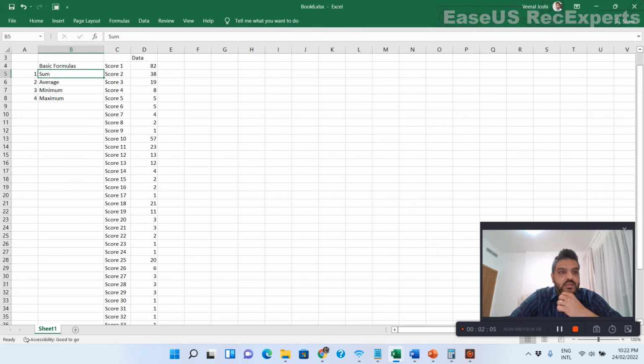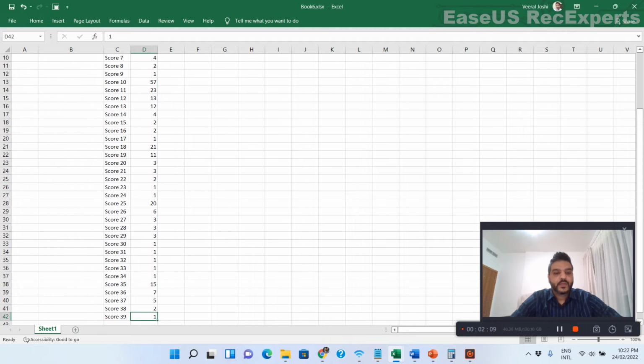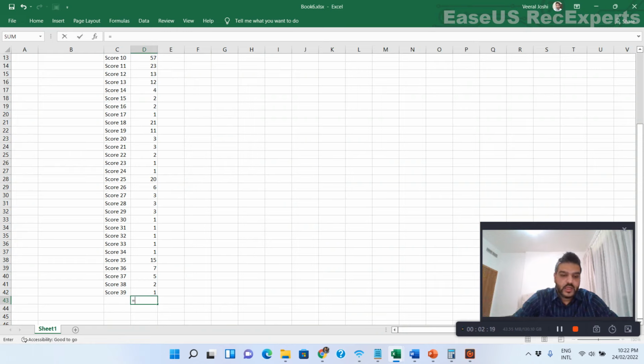So to begin with, the sum formula. What all you have to do is, at the bottom of the table, you scroll down all the way, and right after the table's last entry, you can write the formula there. The formula is very simple: equal to sign, SUM, and then open bracket.